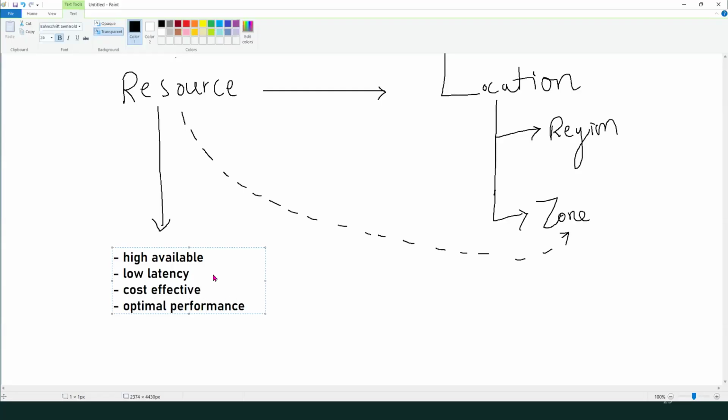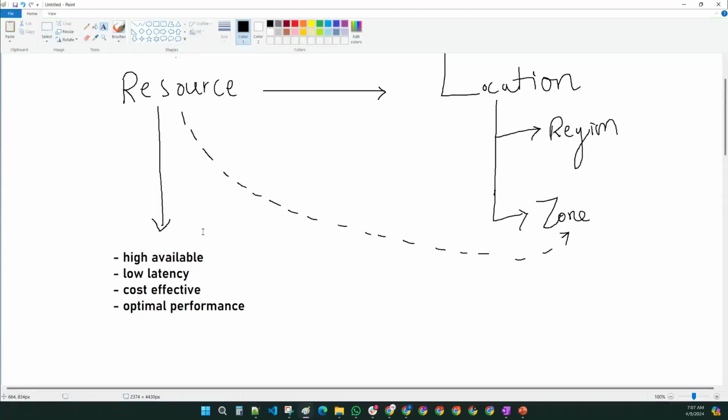So whenever you want to create any resource, it has to be highly available for all the users, and it should provide low latency. Whenever you access it, the latency should be very low, and it should be cost effective. The cost should be comparatively lower than in other locations, and it should provide optimal performance. So to have all of these, we must select a proper location.